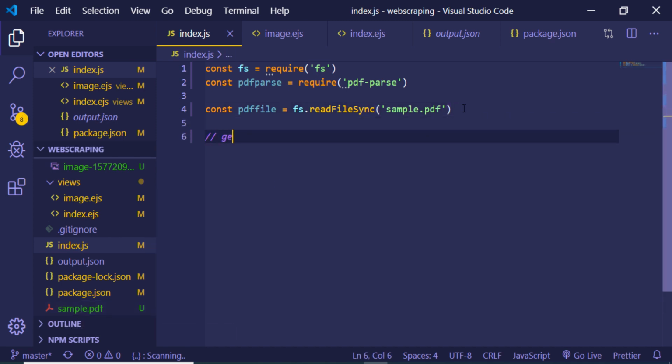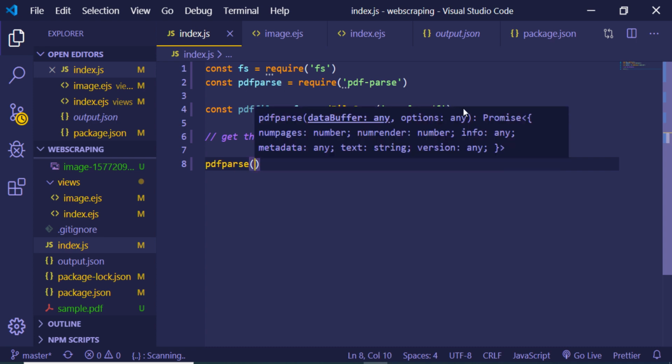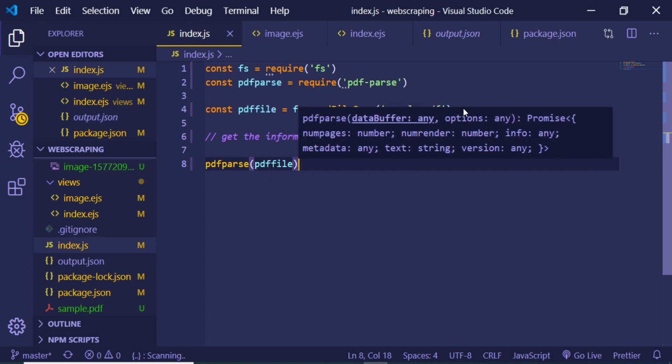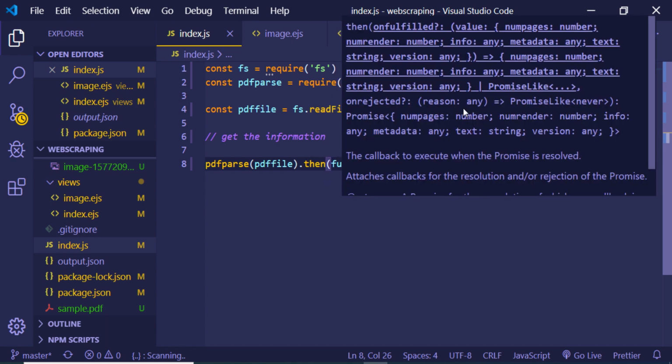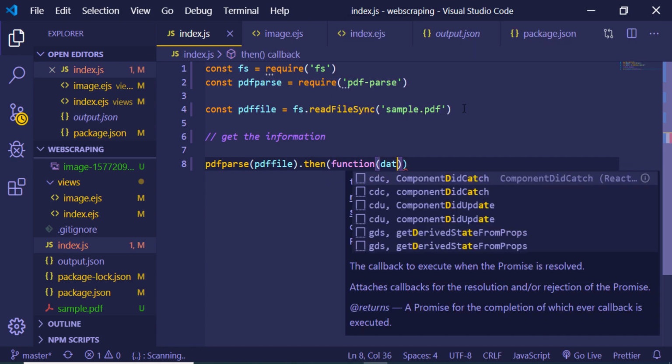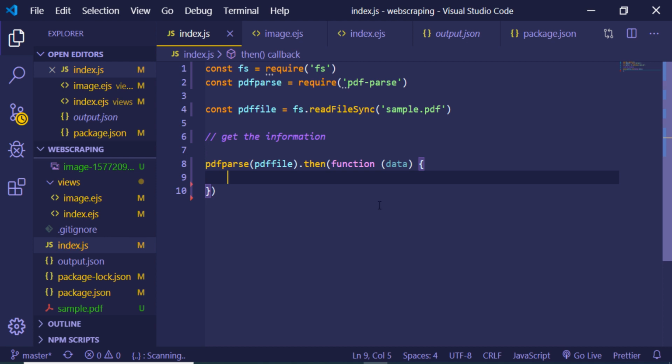And now we will get the information about the PDF file. So we will be using this pdf-parse method, and inside this we will pass our PDF file. This returns a promise, which contains a callback function, and this is the data which contains all the information about the PDF file.